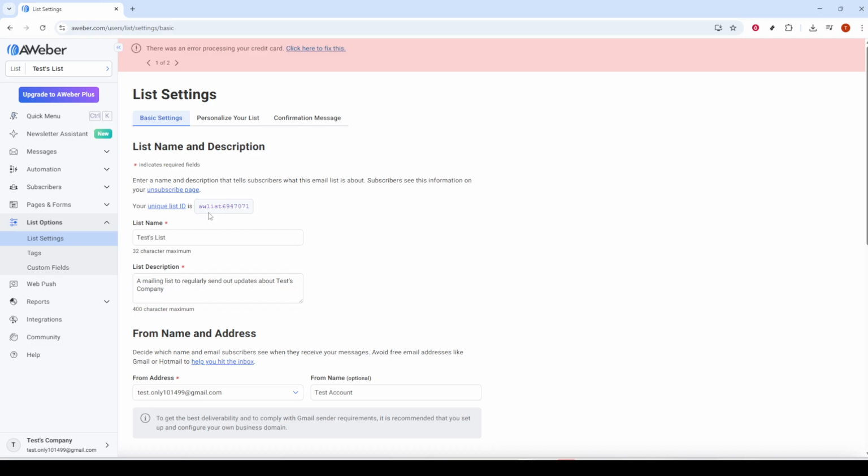Look for the field labeled List Name, click into it, and type your new name. Keep it short, descriptive, and consistent with your naming style. For example, include the audience, the product or topic, and if useful, a lifecycle or region tag. Avoid special characters that could cause confusion and double-check spelling so it's easy to scan later.